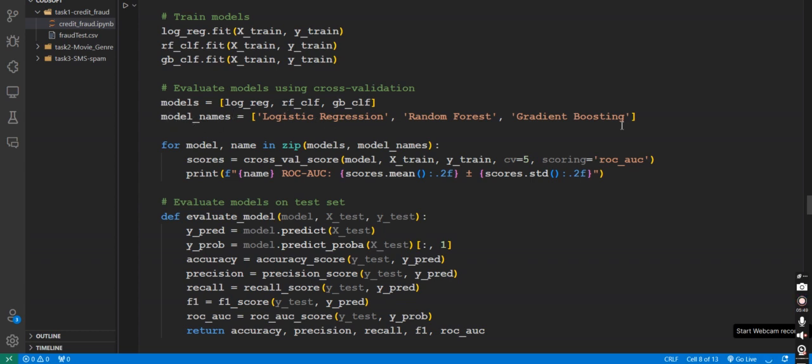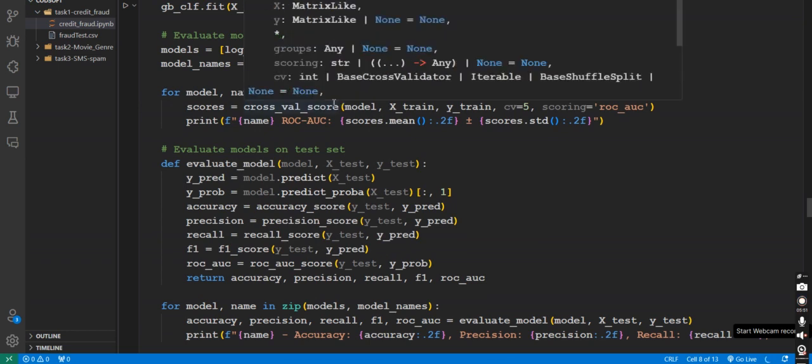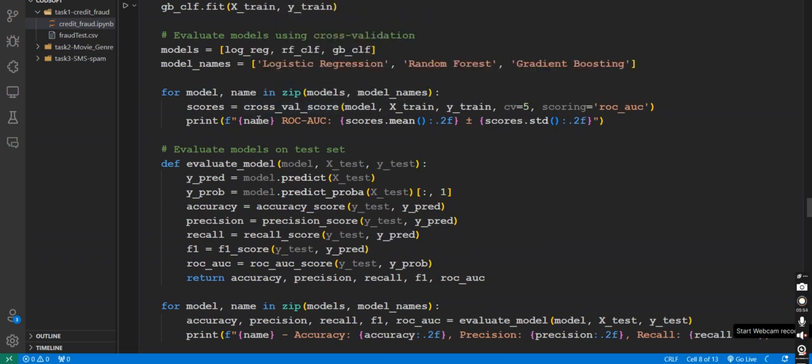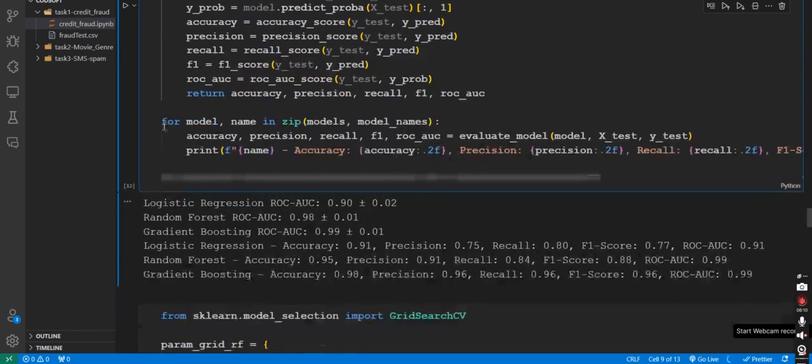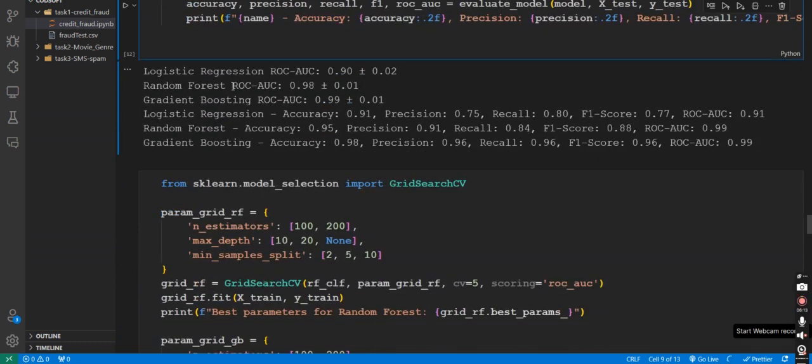We have passed them in an array, given the names, and looped over them. While looping, we print their ROC scores, their mean scores, and the R squared. Then we have done the evaluation. This evaluate model function prints what the best is and what the prediction scores are, whatever it is in the for loop. Now these are the outputs.